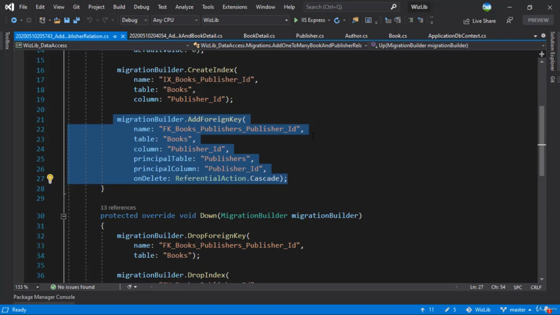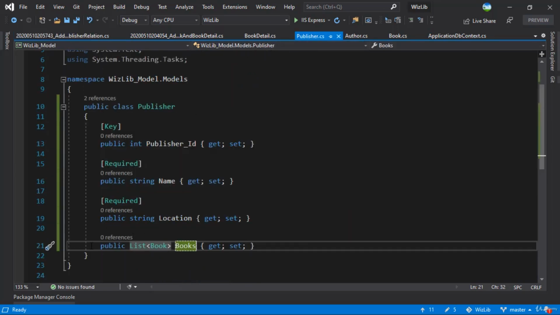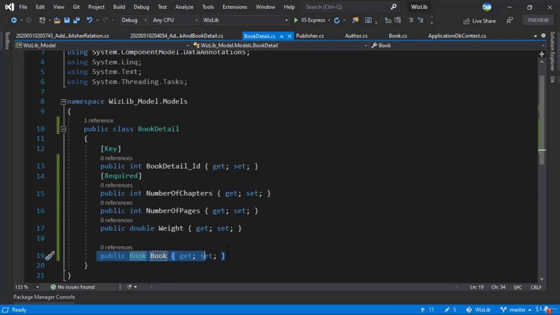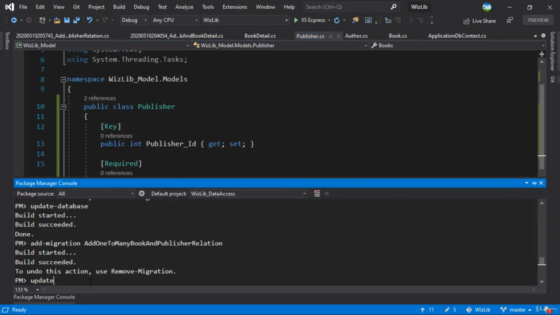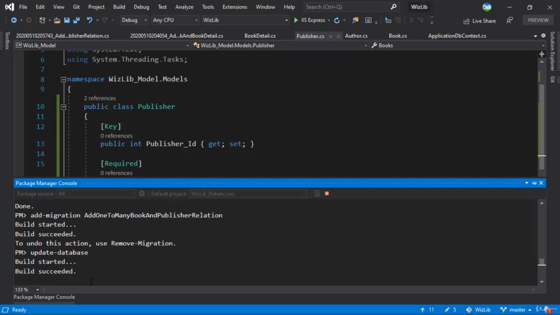So what is the difference? The only difference is the navigation inside publisher is a list, whereas in book details it was just one entity. So if you want to retrieve book from the detail, it will be only one book, but in the publisher it will be a list of books. This will not change how we store things in the database. So database wise or EF core wise, this remains the same for one-to-one or one-to-many relation. That being said, let's update the database and push this.